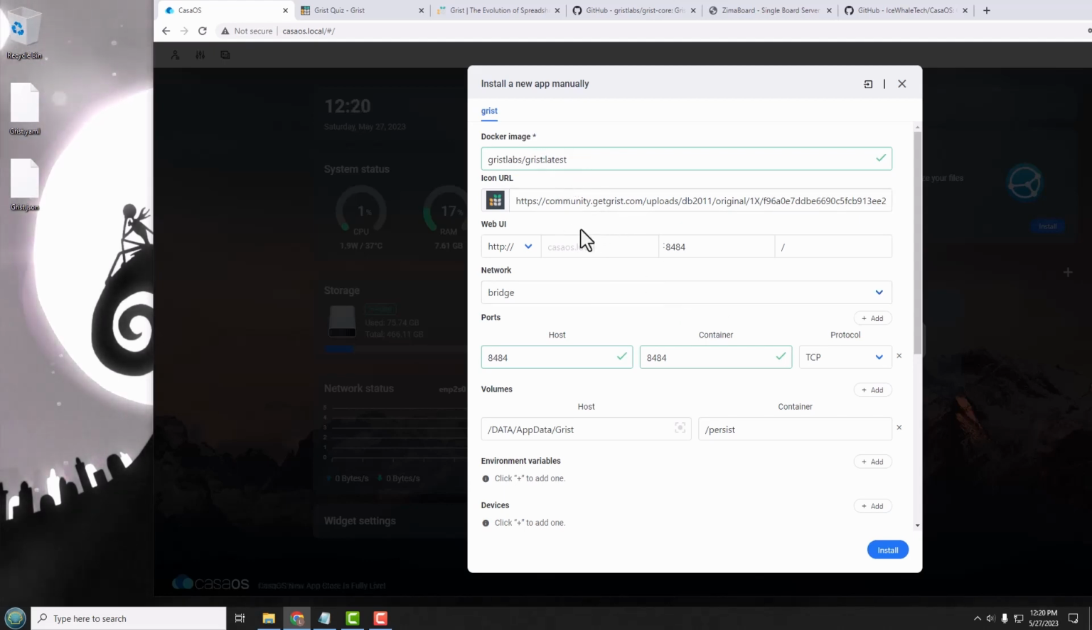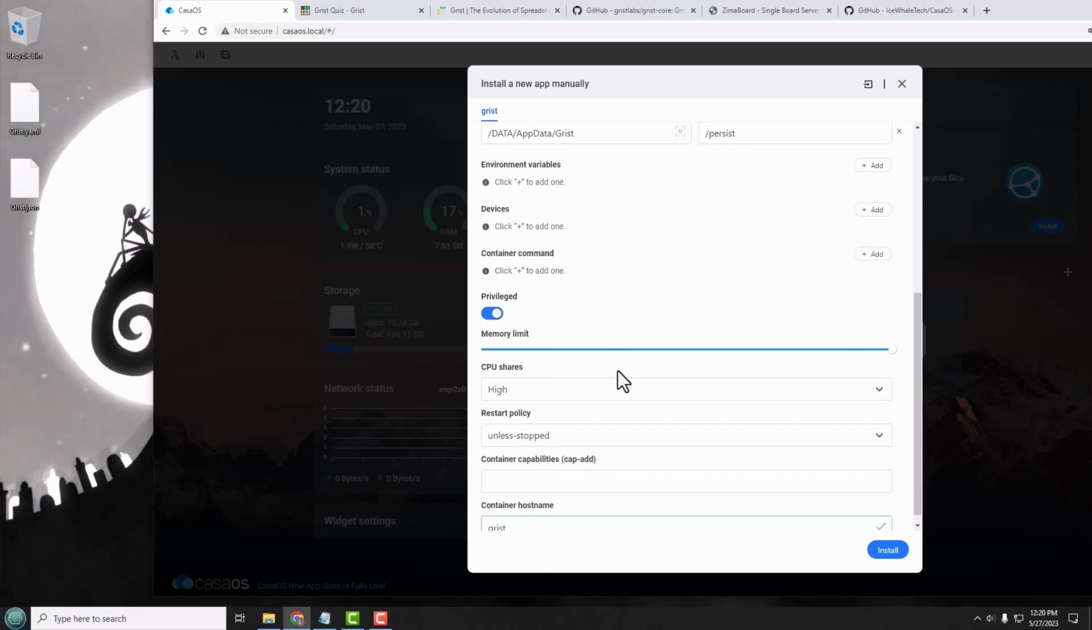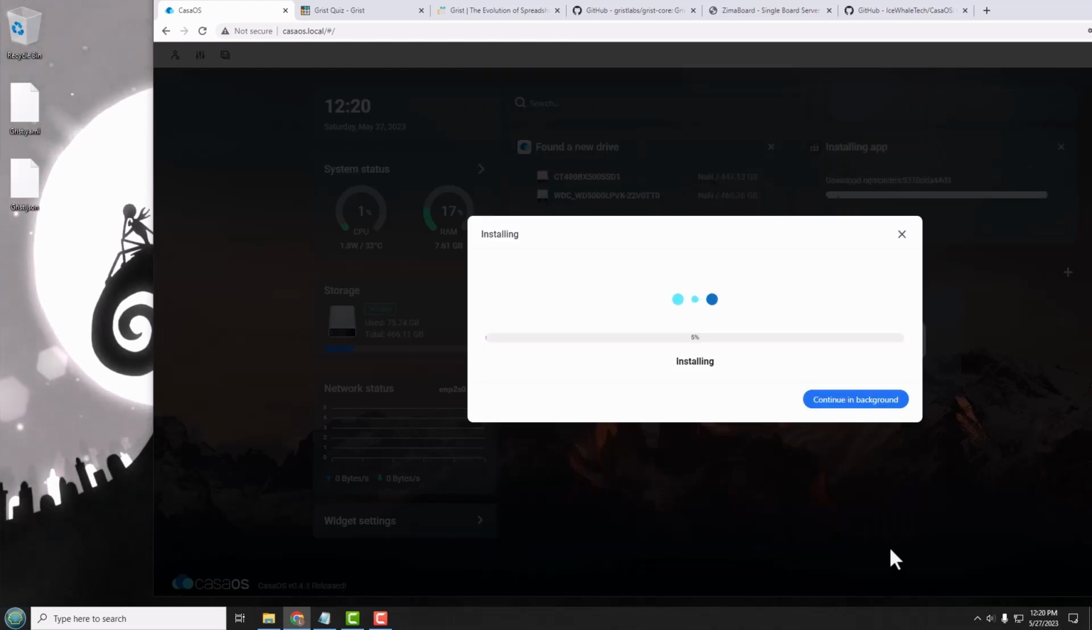Again, it's pulling in the latest Grist. We got our icon here. This is the port that it's going to use. Again, if that port was used, you'd need to change this. Here is the data storage location. If you didn't want it to store in the internal SSD or NVMe on the Zimaboard, you would change that to something else. And so just everything else is filled out exactly the same. So we are going to go ahead and install.